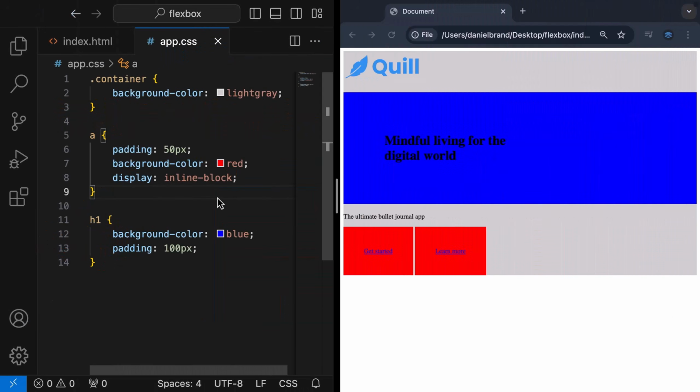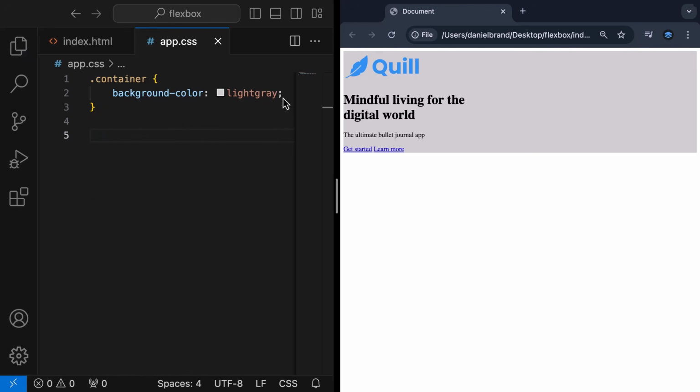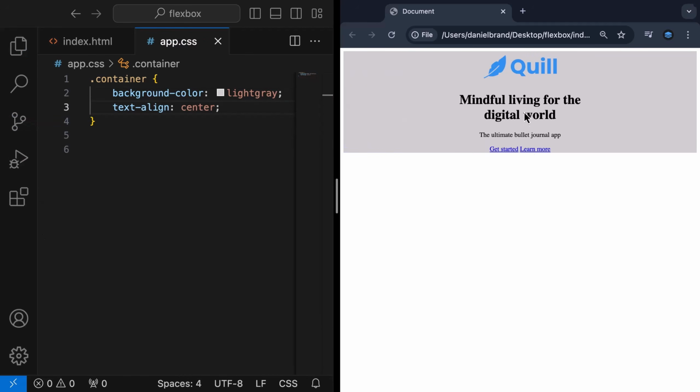All right, so I'm just going to remove a few things. I'm going to remove all our styles on the anchor tag and H1. I'll refresh, and now I'm going to apply text-align center onto the container. And you'll see that all elements are centered.